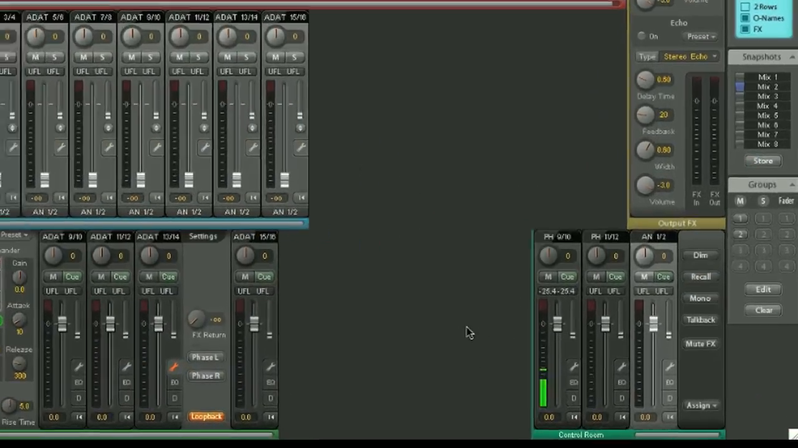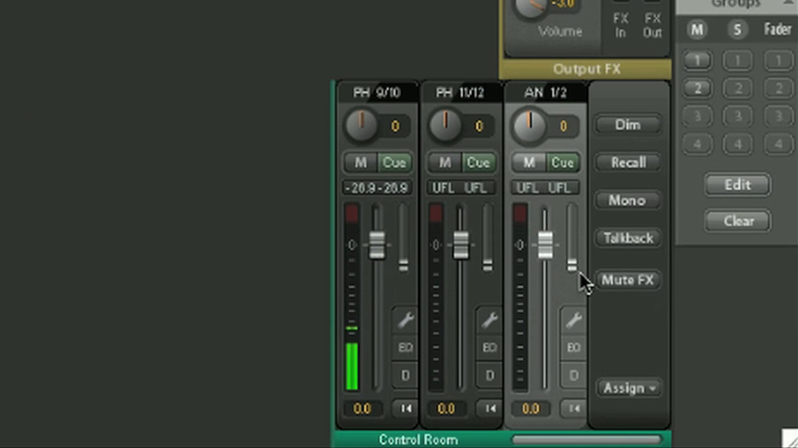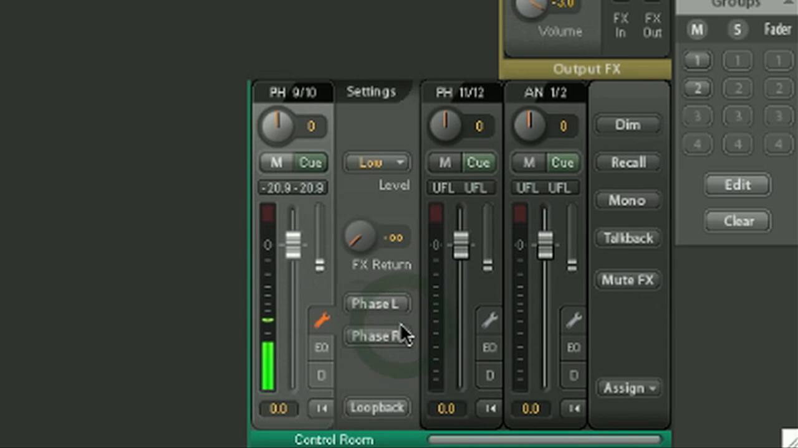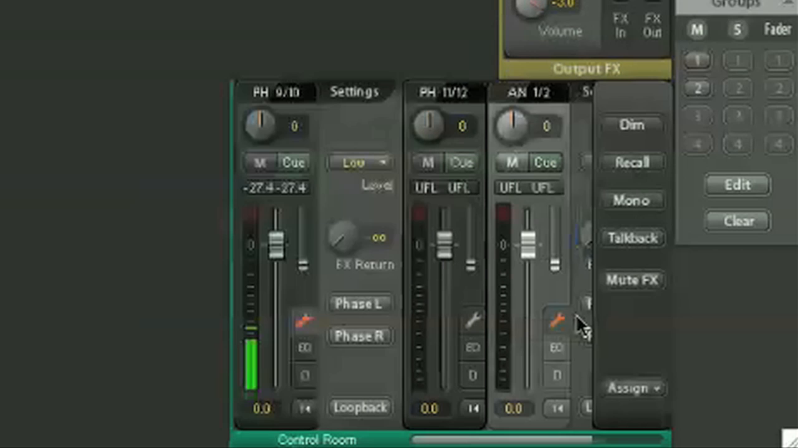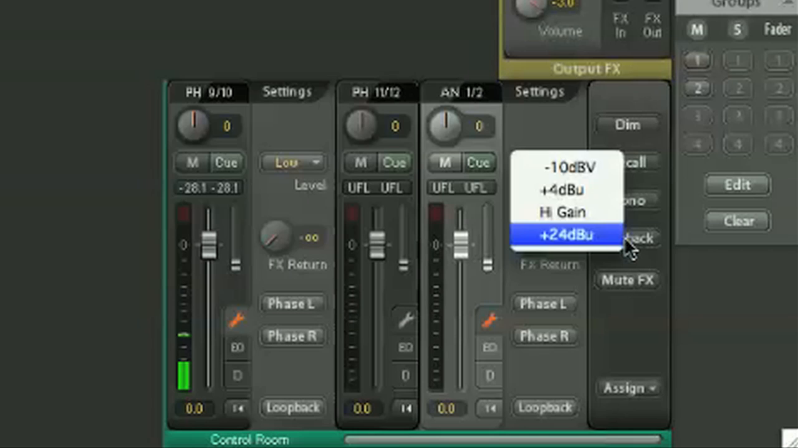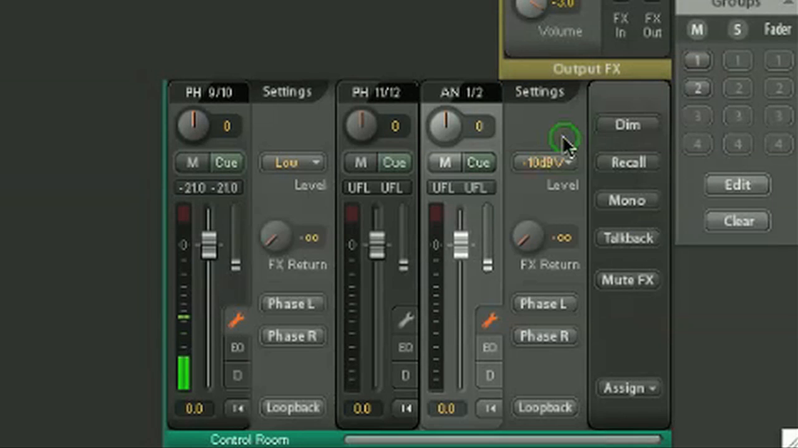Moving on to the control room, we have our freely assignable main outputs and headphone outputs. Each channel is similar to the hardware outputs and it has the same options for mute, Q, pan, and also the FX return, phase inversion, loop back. For the headphones, the reference level is selectable between high and low for different impedance headphones. And for the main outputs, there is, in addition to the 3 standard reference levels, +24 dBu.